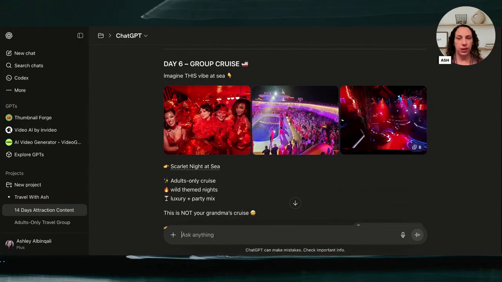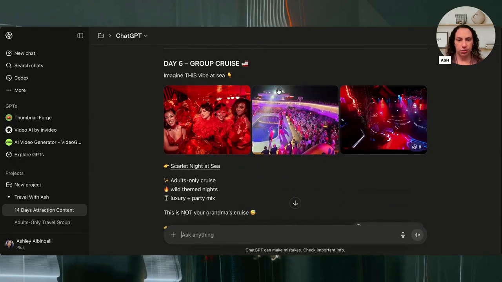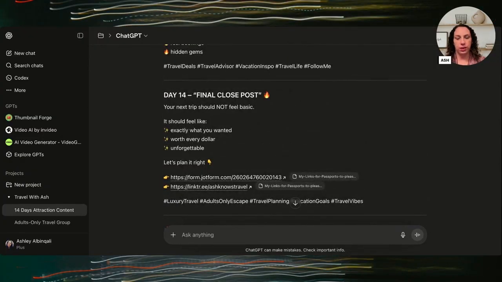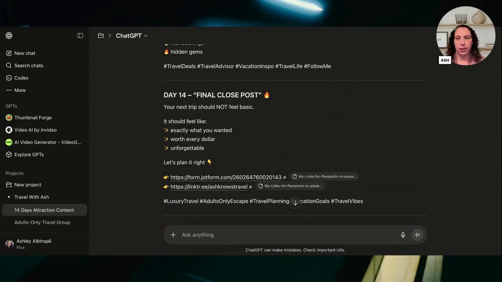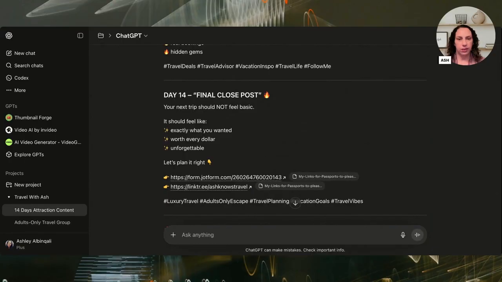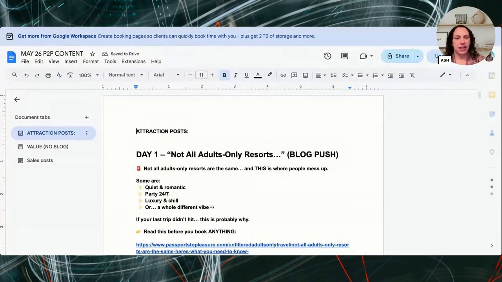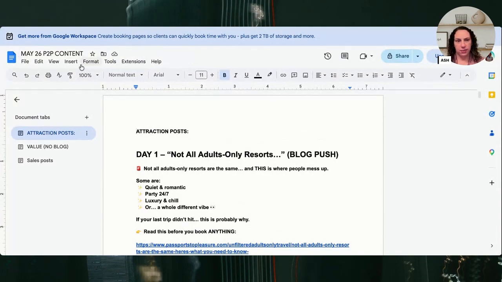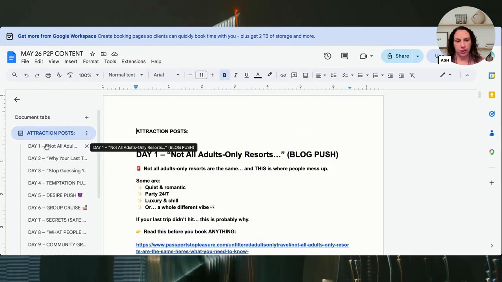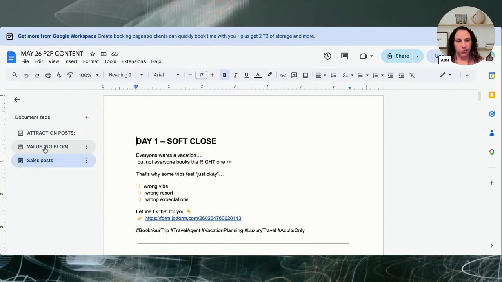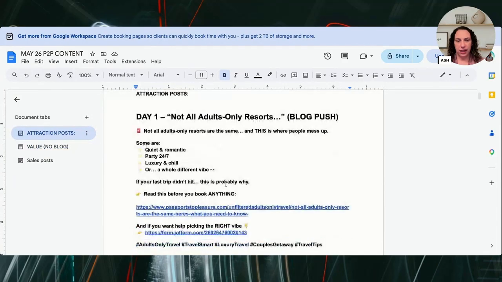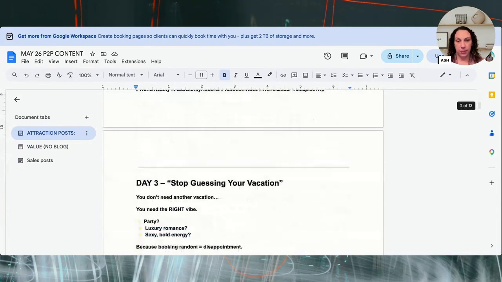That's the difference. So what I do is I take this, I have it all the way down to day 14, and then I highlight it all and come over to Google Docs. I always make a Google Doc for it because I don't want to go back and forth in ChatGPT. It just hurts my brain. So I have one here, looks like this. I set it up to where it's May of 2026, Passports to Pleasures content. The first part is attraction post. I have it broken down just like this. You see how nice it is? Value, sales. I already did all of it because I'm already working on it, obviously. But this is how I have it set up.